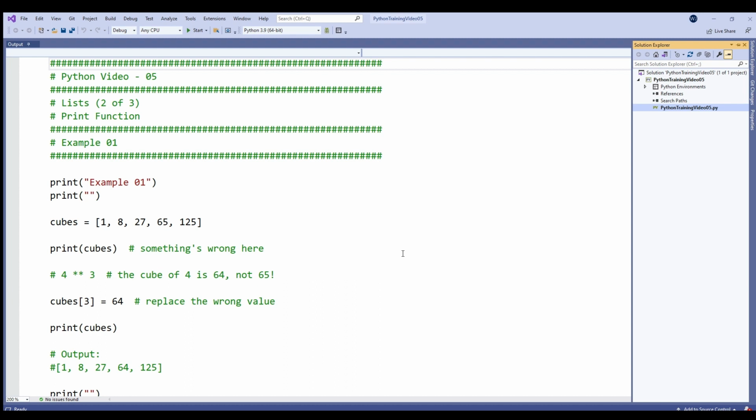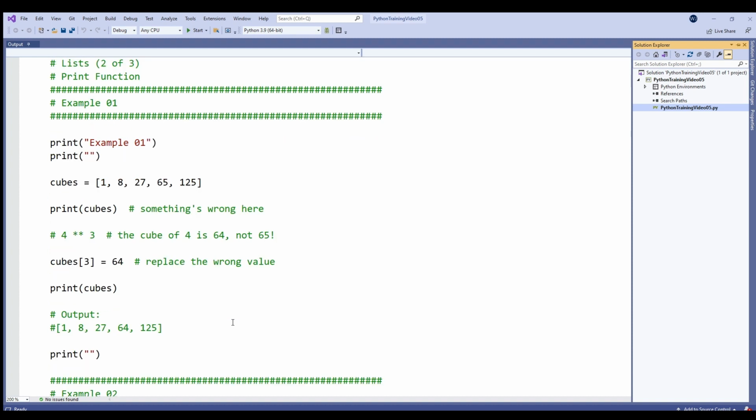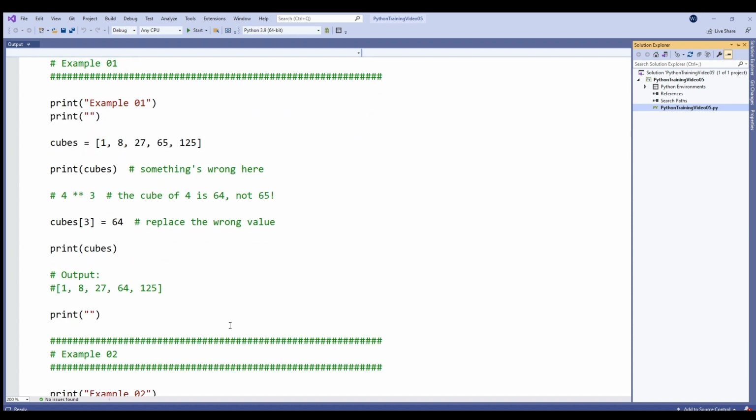We're going to continue our look at lists. This is the second of 3 videos for the list function. Today, what are we going to do? Well, we're going to see how we can work with the data that's stored in the cube. In this first example, we're changing a value in the cube list. In this particular case, we're going to change the 65 to 64.